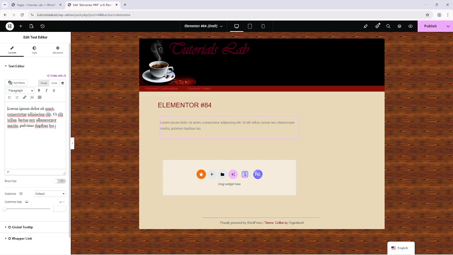Within the text editor widget, type or paste the text you want to display on your page. This could be a sentence, a paragraph, or even just a few words. The important part comes next.